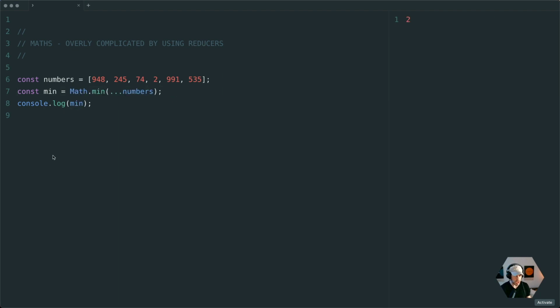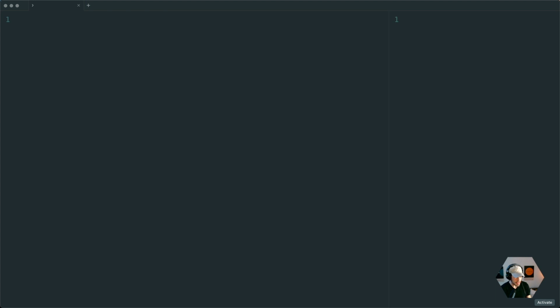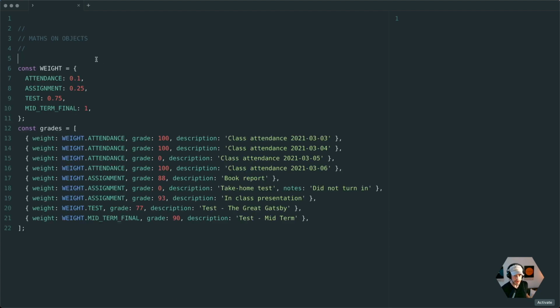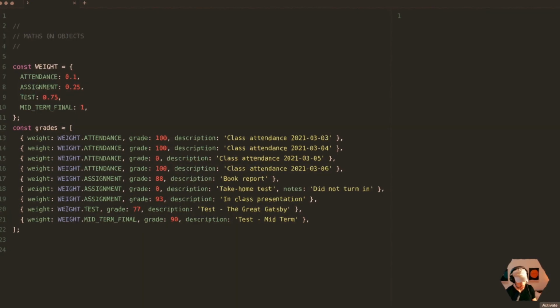Now, a reducer really shines when you're performing math calculations on objects. Okay, let's say that we have an array of grades, like school grades. And so we can't just sum these objects together because Math.max expects to receive an array of numbers. So this is not going to work. It's going to return not a number. It doesn't know what to do with objects. But to sum up things correctly, we can use a reducer.